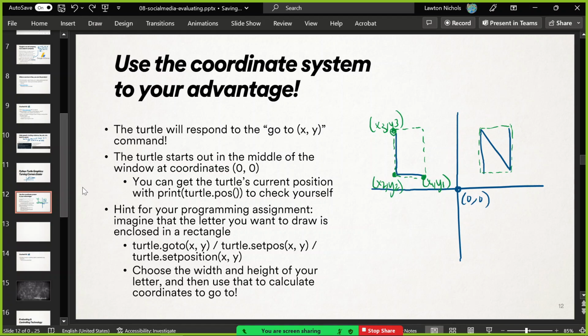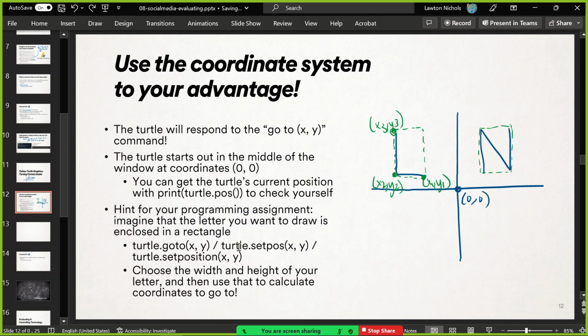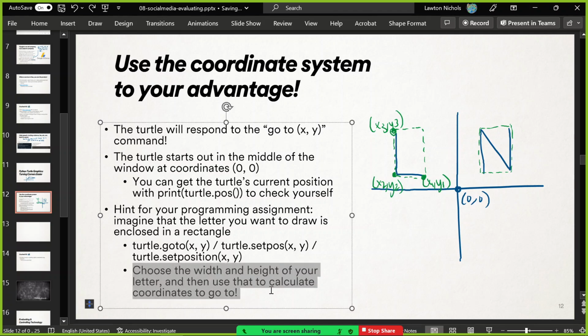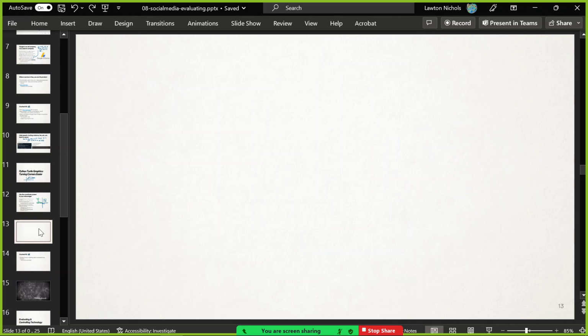Okay? So yeah, pretend that your letters are enclosed in a rectangle, figure out the important points that you'd want to go to, and you can use turtle.goto to go to there, or turtle.setpos or turtle.setposition. They're all the same thing, all right? So it's your job just to choose the width and height of your letter, and then that will help you calculate where the coordinates should be. Okay? So here's the idea. Let me draw the L and N for my initials in this cool new goto way.